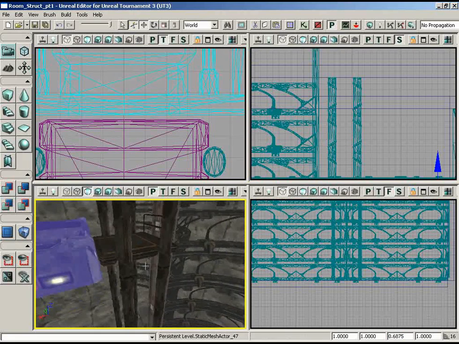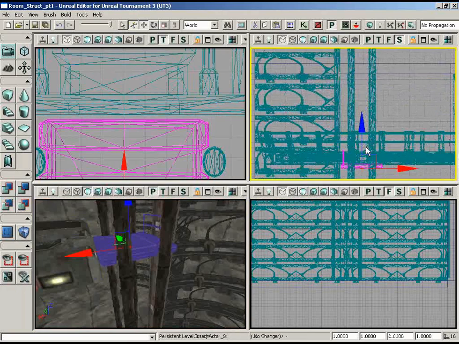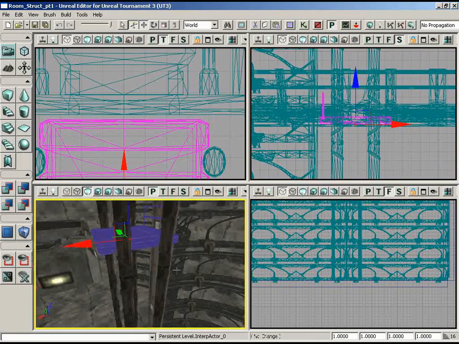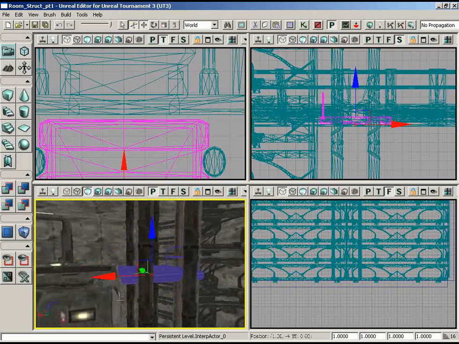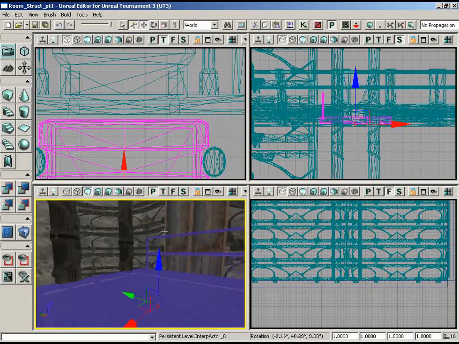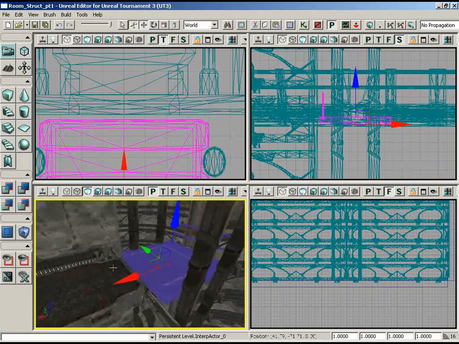So now we could grab the lift itself and line it up and see what that's looking like. So if we move it up, maybe a little bit more. There, we've got a very nice transition over to the lift. A very small gap, so that's looking really nice.